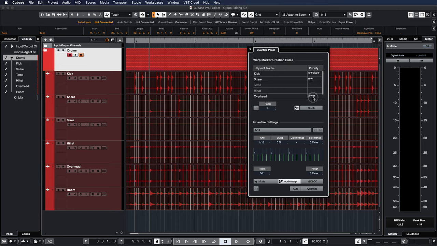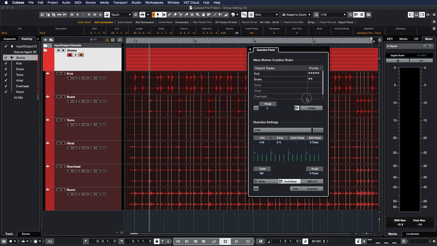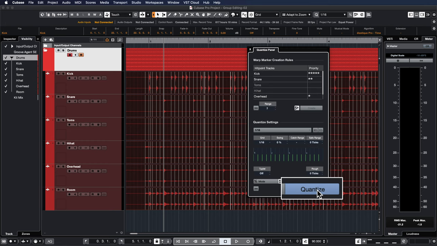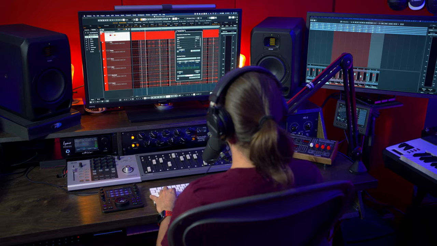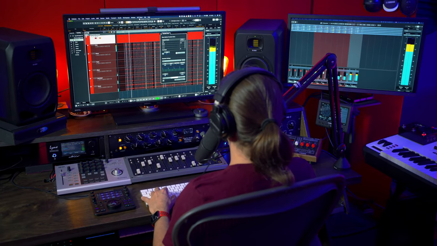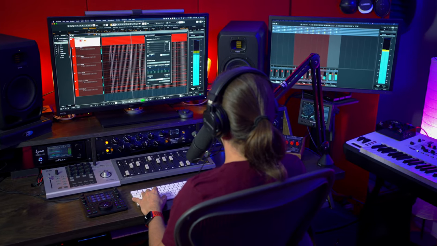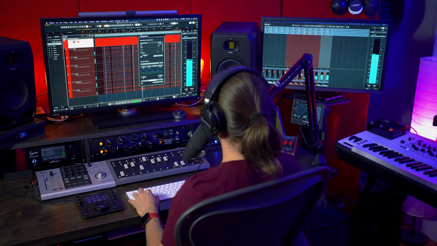If I add the overheads, for example, we get even more resolution. So now all I need is to hit quantize and my drums get quantized. Let's listen to them. So now they're tight, they're on the beat.